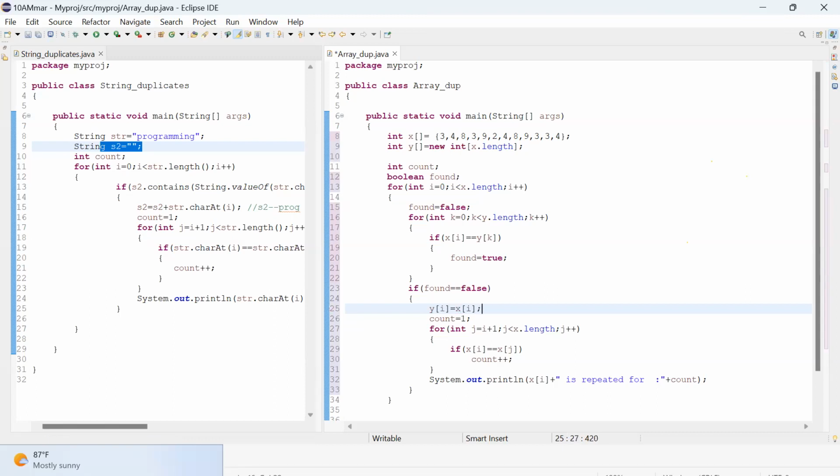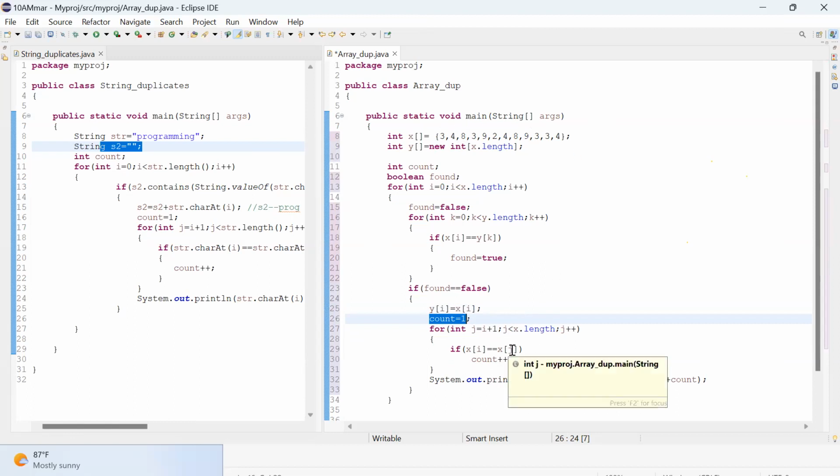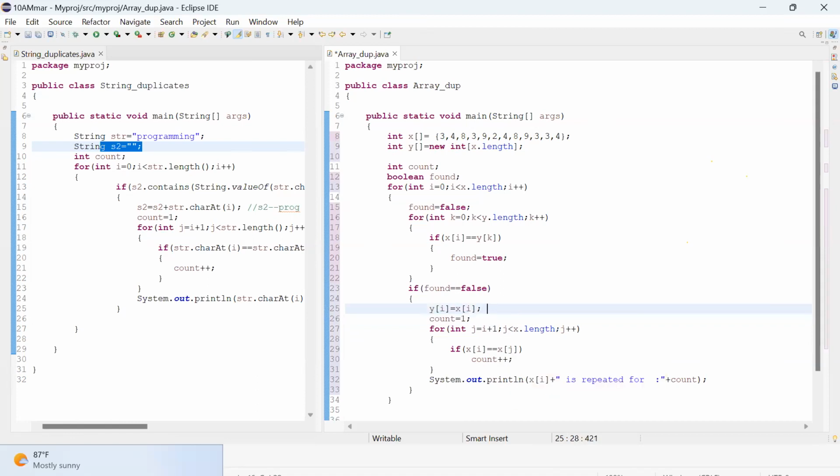What is x of i? 3. I am storing it into y of 0. In y of 0 I am storing 3. Then this logic you know, right? Count is 1, starting from i plus 1 with the same logic. Now 3 compared with 4, 3 compared with 8, 3 compared with all of them. 3 is repeated how many times? Now y array has 3, right?